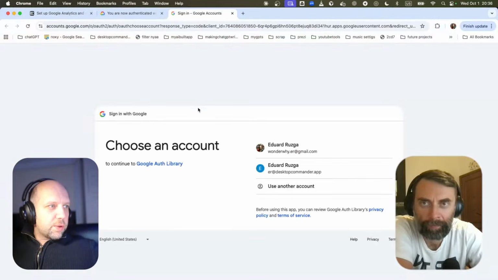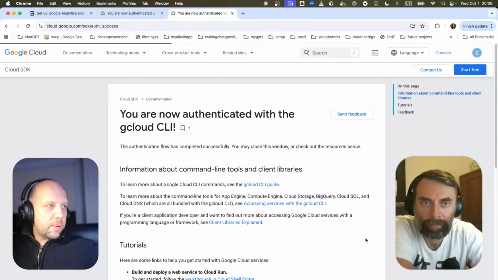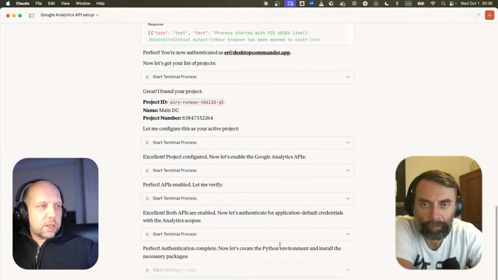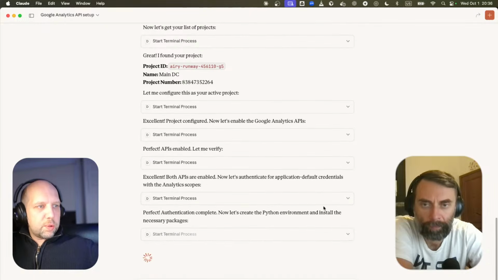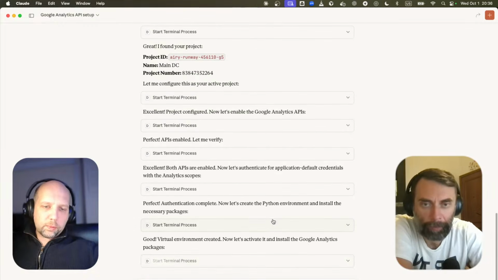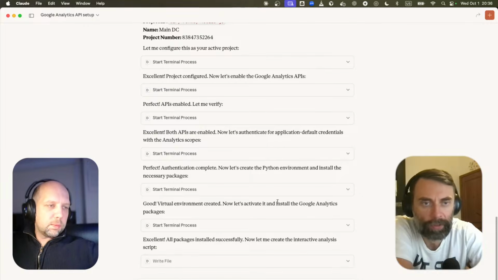So it found the project. Now it actually wants to relog in because this time it wants to have access to Google Analytics. So it enabled access for Google Analytics and continues to explore. Everything is working through terminal. This is the most powerful feature in the Desktop Commander, to work with CLI tools like gcloud, create Python, execute Python scripts, or anything else.